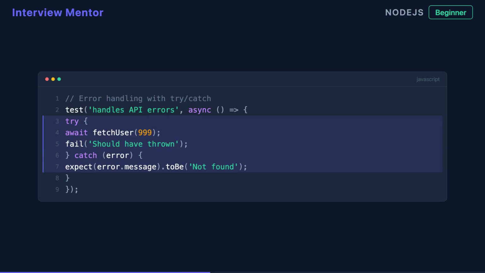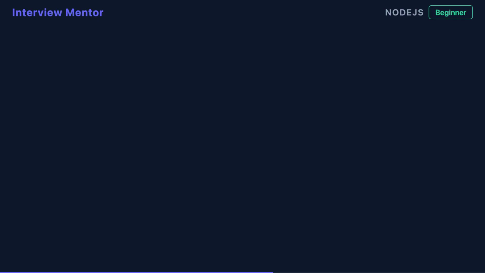Error handling is critical for async tests. With async await, wrap your code in a try-catch block. Catch the error and assert on it. Or use expect to throw if your framework supports it. If you forget error handling, a rejected promise might cause a false positive test. Always test both the happy path and error cases.